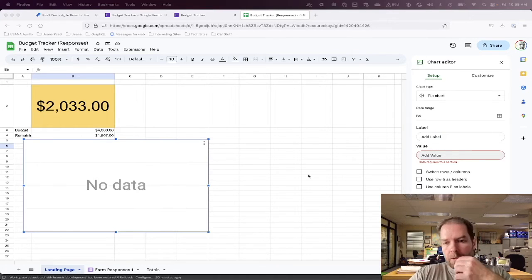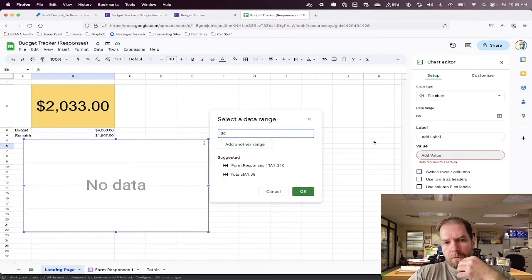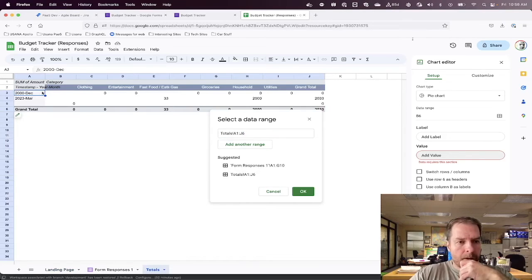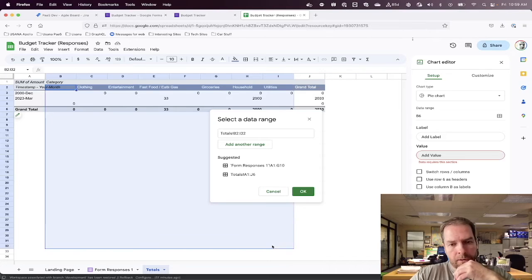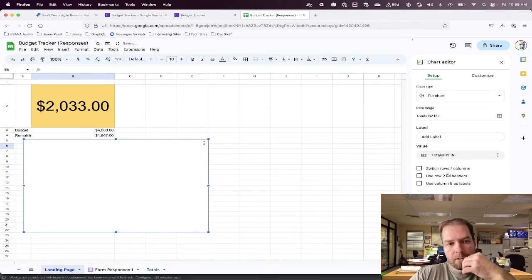We're showing you the chart. Okay, so the data range, what data do we need? We need totals. We want to come over to the totals, right? And we want these columns, and then all the way down. But we don't want the grand total. That can be for a different thing. Okay, so that's our ranges there.